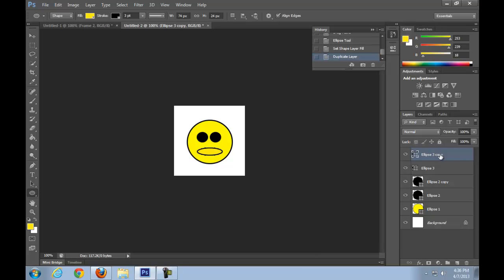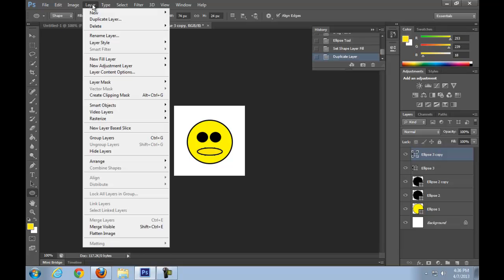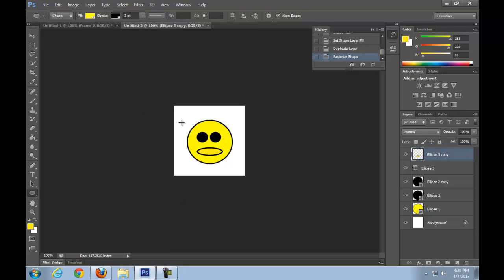Now I'm going to edit the second mouth here, and to do that, first go to Layer, Rasterize, Shape. Now I can erase part of the mouth, but first I'm going to turn off the visibility of the other mouth so that I can only see the mouth that I'm working on. Okay, now I can erase. So now I have everything to create my animation.